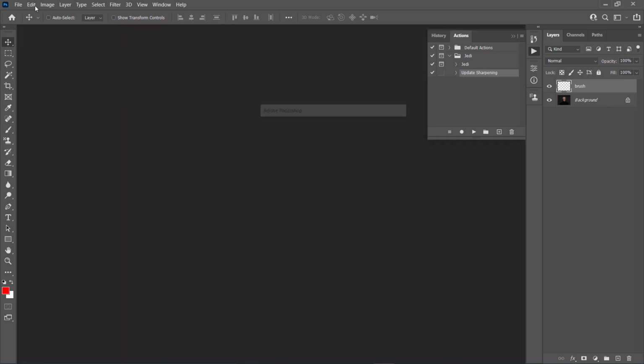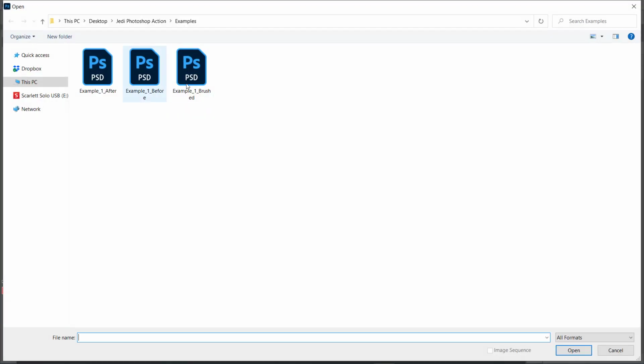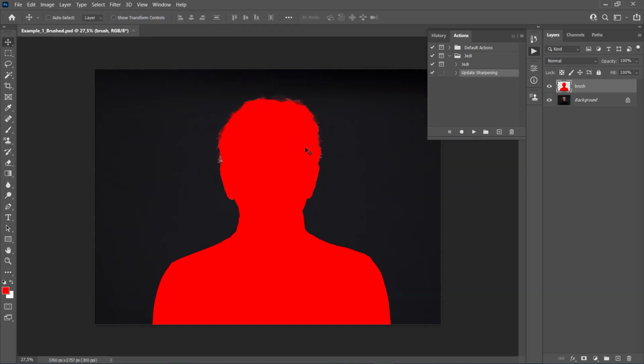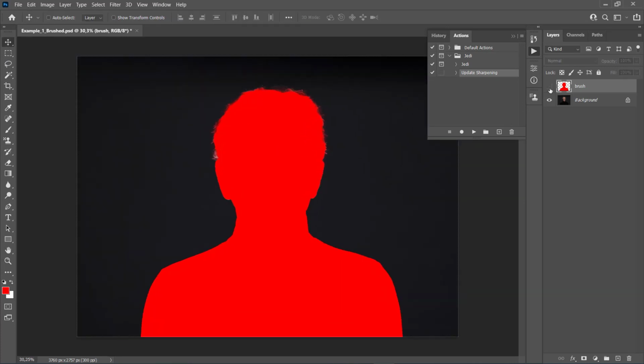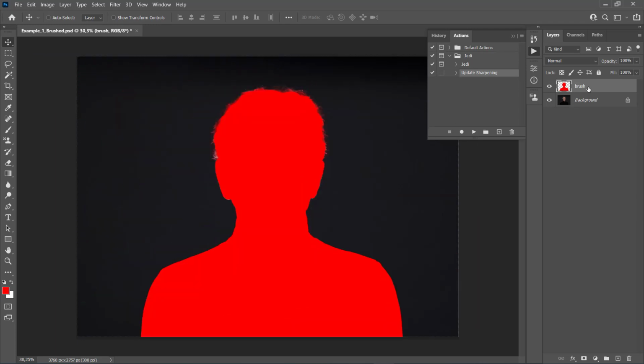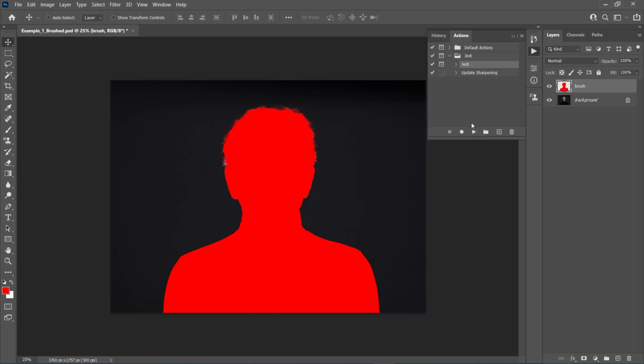So I already did the brushing before, so I'm just gonna open up my PSD file. Here it is. Alright, so here I already did the brushing, and as I mentioned, you can just make a selection and fill it with the color, or simply brush with the brush tool, it doesn't matter. So just make sure to have the color fill on the brush layer. So all you have to do now is to just select the Jedi action and click play.